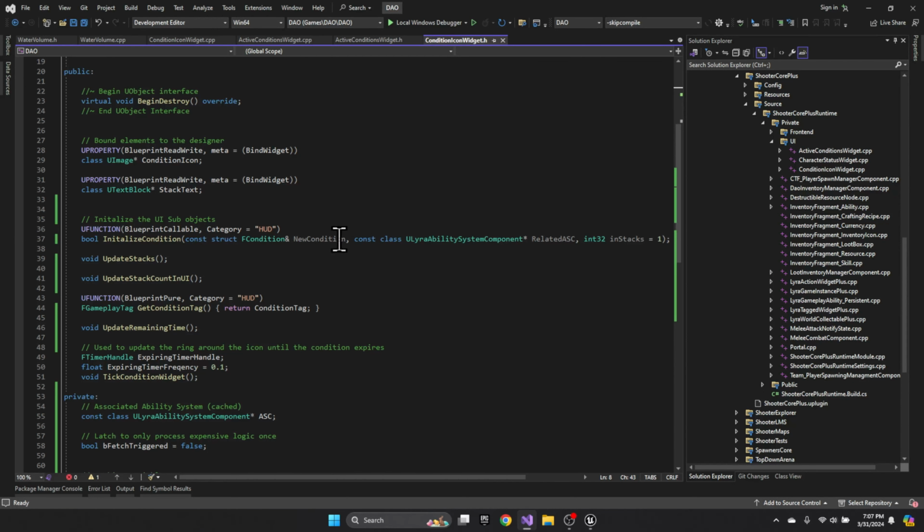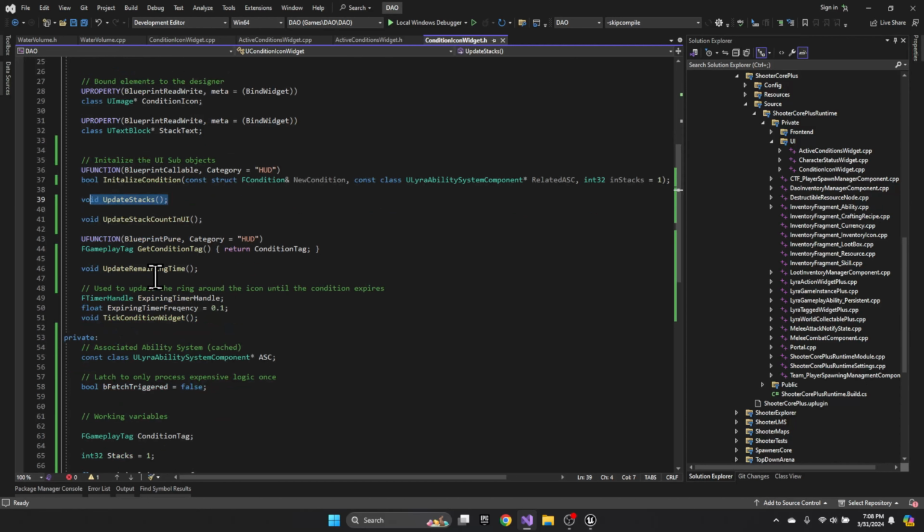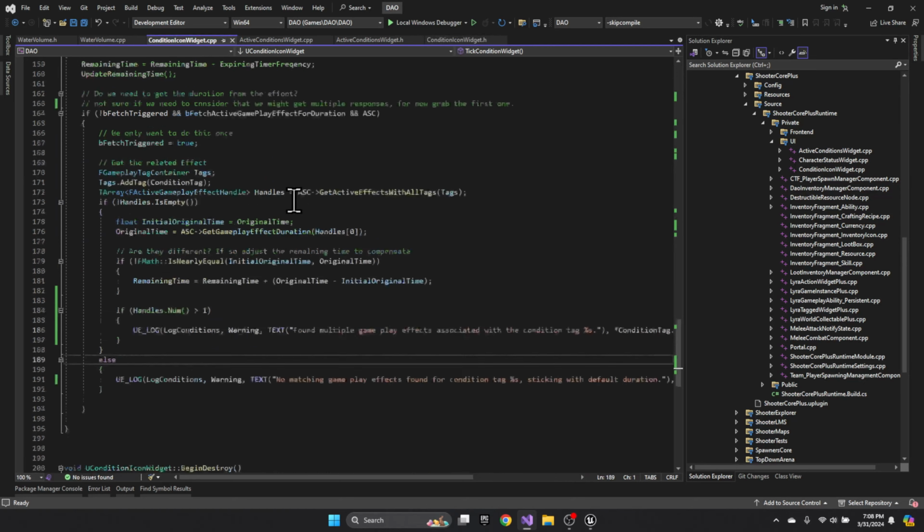That passes in all the data, sets up the widget appropriately. We have our update stacks, which we call whenever we get a new modified tag. And then, once we have a new stack number, we put it on the screen with this update stack counting UI. And then we're using a timer to basically simulate the outline going around. So a couple of things are probably worth pointing out here.